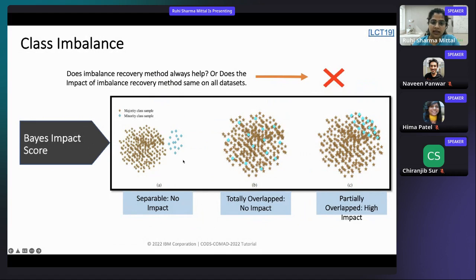In figure A, we can see these blues are the minority class and these browns are the majority class. Here we can see these two classes are very well separated. So without even handling the imbalance, the classifier will perform very well because there is a very clean boundary between these two classes. And even if we apply any imbalance recovery method, the classifier performance won't change.